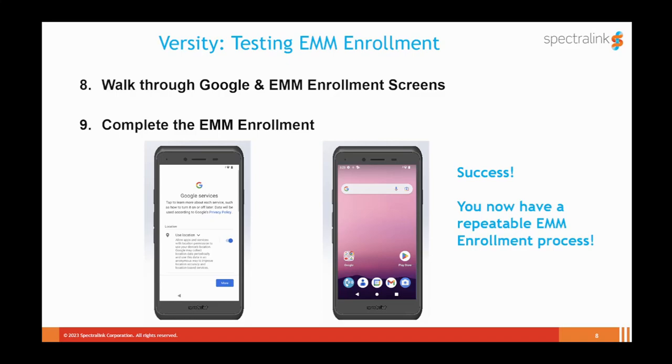We've had some success, and we've now enrolled this device. So now you have a repeatable enrollment process for all your other devices. That's the big thing here, to test that enrollment ahead of time so we can identify any problems before we're ready to do the deployment with the other massive amounts of handsets.